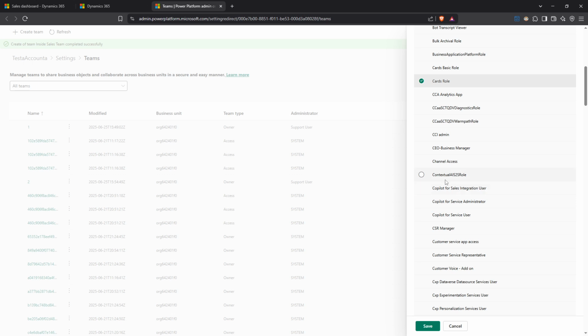Once you've got everything set up, finish by clicking Save. And there you have it, a newly created owner team in Dynamics 365, ready to tackle tasks with organized access and clearly defined roles.